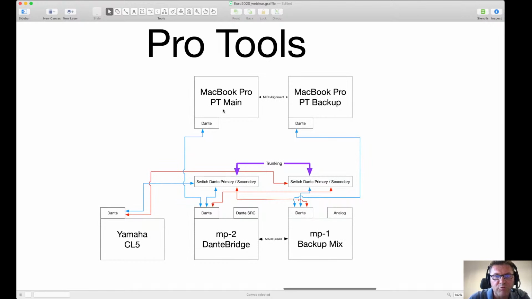The MacBook Pro Pro Tools main primary port is connected straight with a cable into the Dante port number 1 primary of the MP2 bridge. The redundant MacBook Pro with the Pro Tools backup is following exactly the same logic. So the primary port, which is the only one available from that Dante Virtual Sound card, is straight connected, no switch in between, towards the Dante primary port of the backup mix.